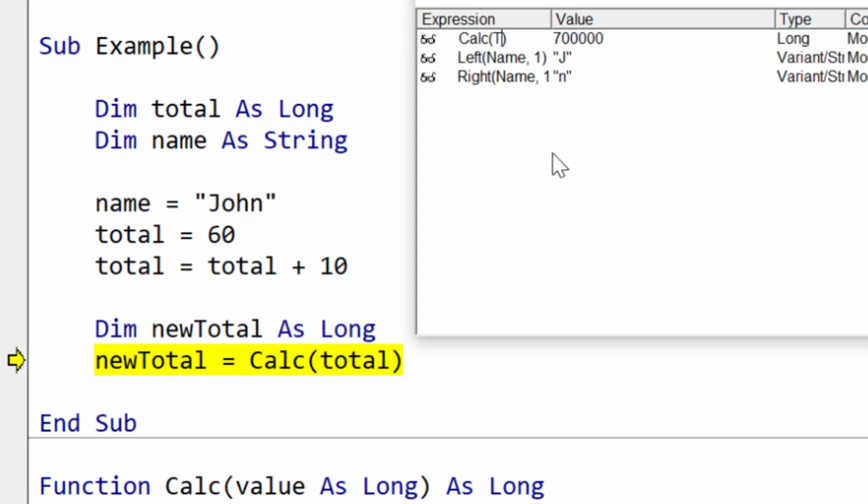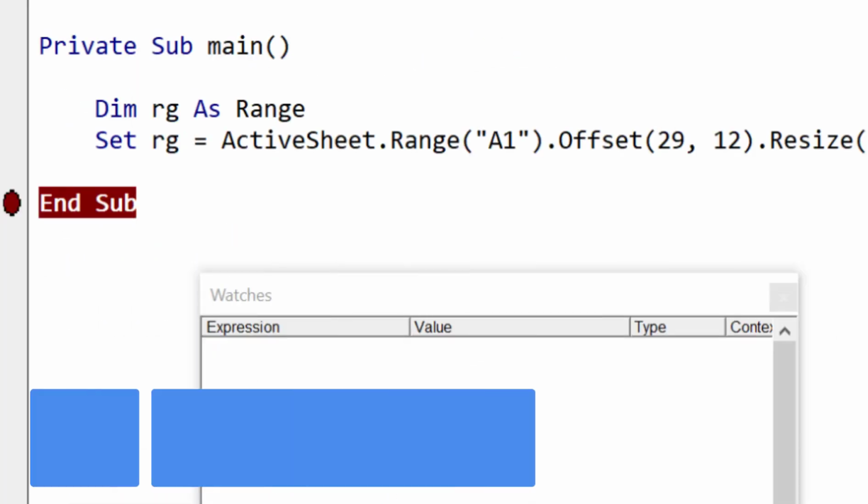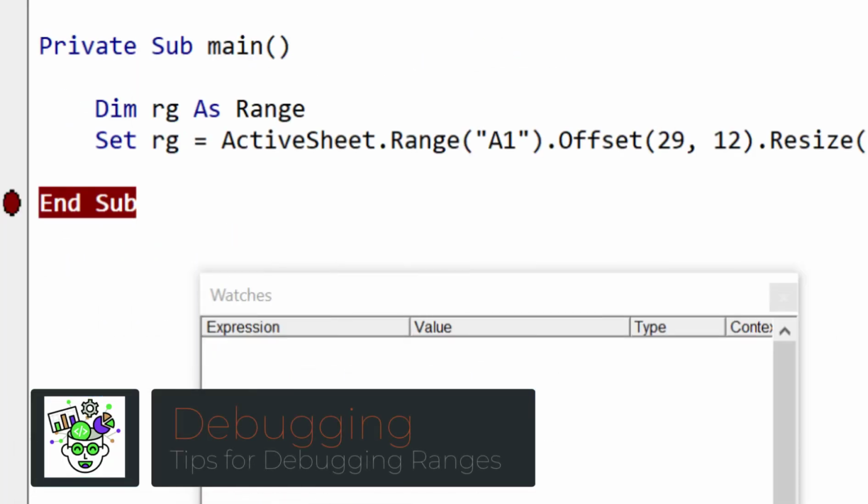Now we can also change the watch so that we just put in any value we want. So I'm going to put in 7. And now you can see that the value returned is 70,000. So this is very powerful indeed. Now one thing, it's very important not to do this with very complex functions that might have lots of lines of code. So only do it on functions where there's a few lines of code and it's doing something quite straightforward.